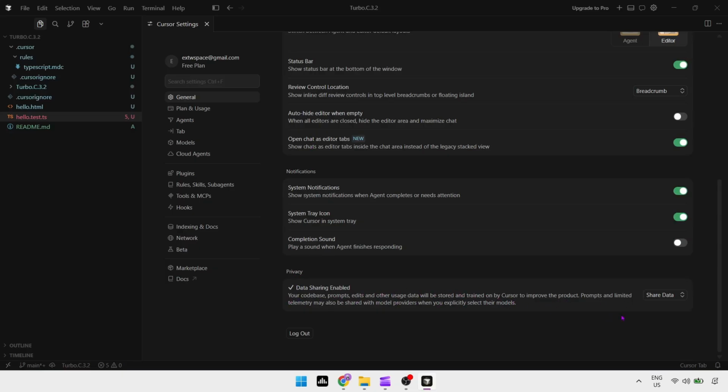If you have access to it, you can turn data sharing off to enable privacy mode, which means your data won't be used to improve AI models.